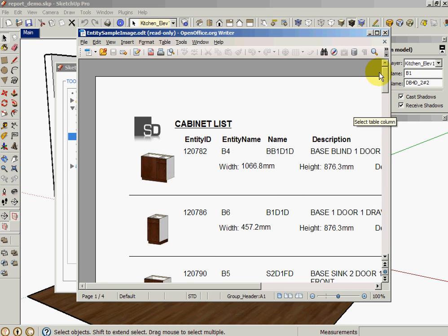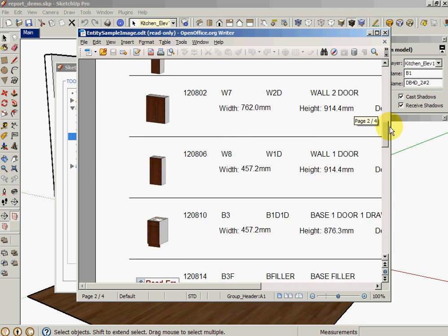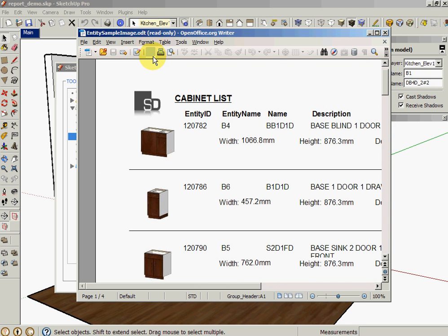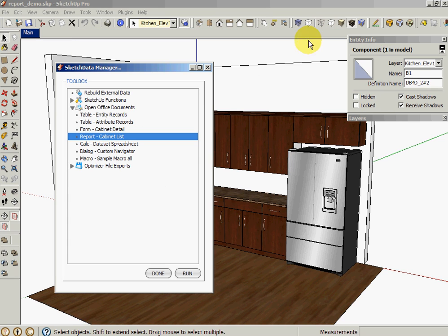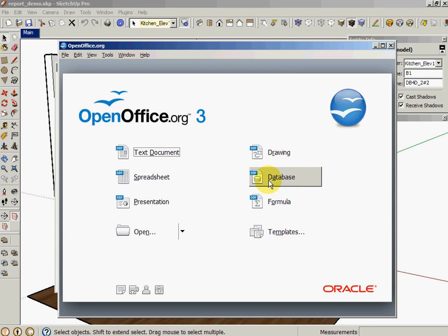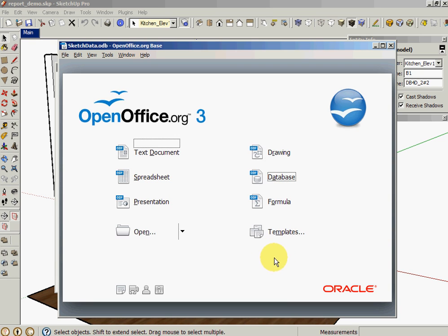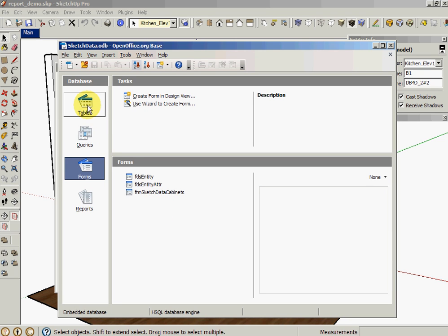Okay, so here's a report. And we have images and we have some basic information about that, and we could export it to PDF or print it. And the little time I have left, let me open up OpenOffice, and basically there's a database call it sketch data, and here's the tables.